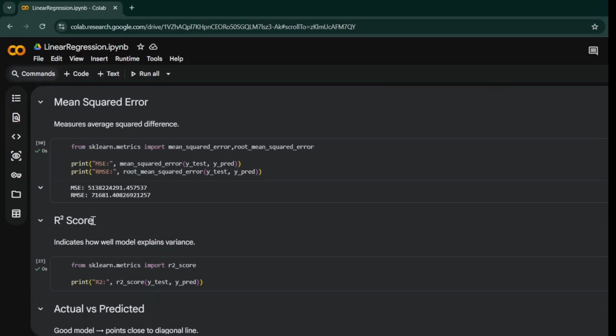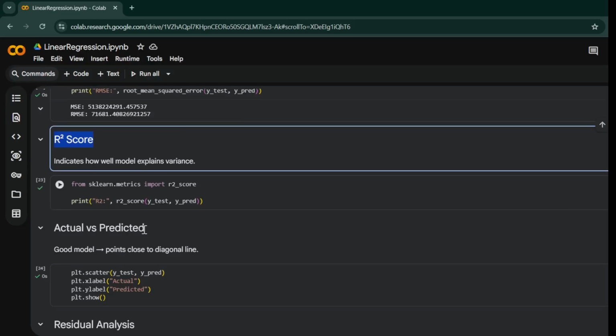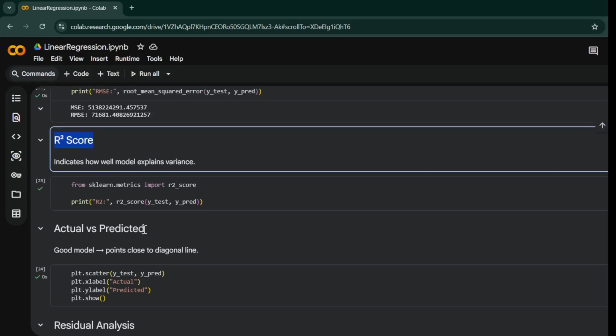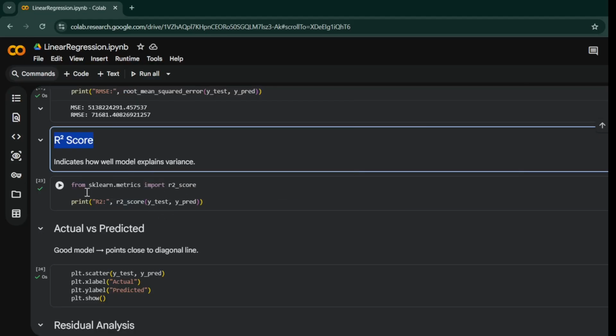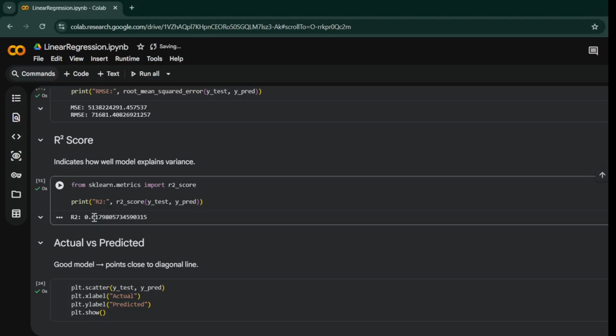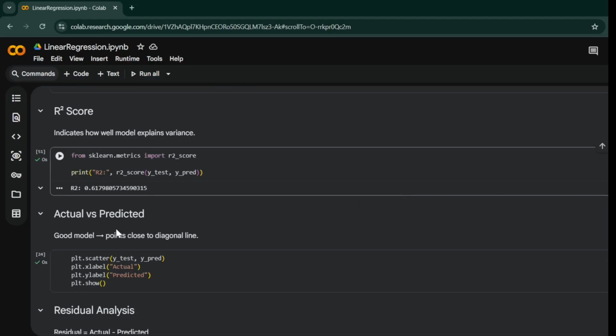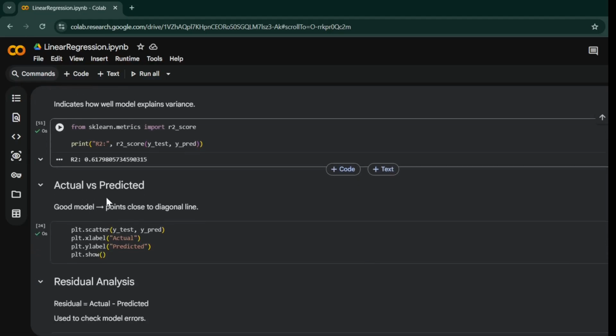Another metric is R2 score. We didn't really talk about it, but R2 score basically tells us how much variance our model has captured. So for example, here we can do from sklearn.metrics import r2_score, and then we can compute the R2 score between our y_test and y_pred, and it comes out to be around 62%. This basically tells us that our model has captured about 62% of the variance in our dataset, that is, about 62% of the underlying pattern of our dataset. Again, it's not that good, but it's decent enough.